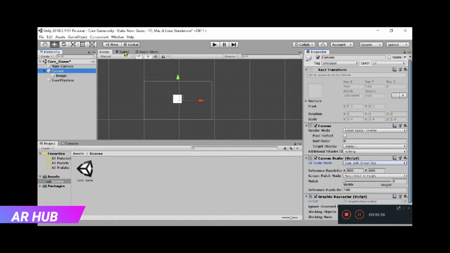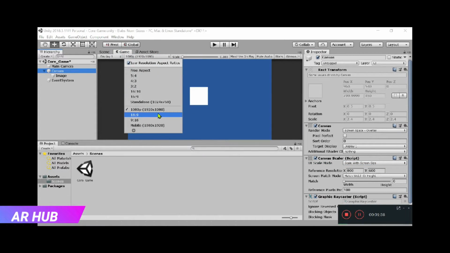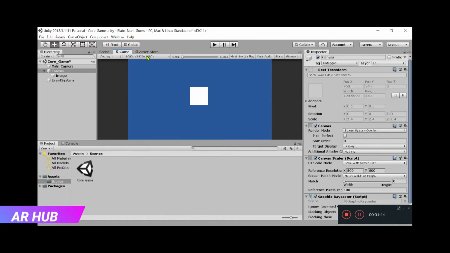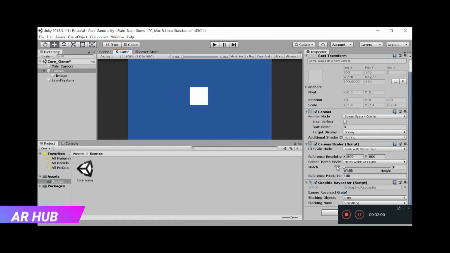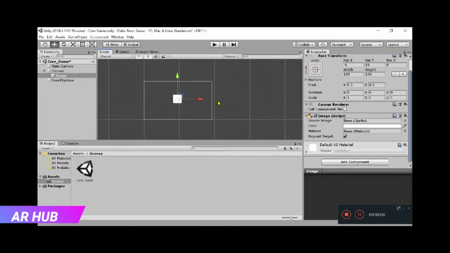I will just change my game resolution to full HD. Well, it is already in full HD. If you don't have one, just click on the plus sign and add your resolution. So my game resolution is full HD, and that is 1920 by 1080. And when I already have a resolution set here, the reference resolution doesn't matter. So UI scale mode is scale with screen size, the resolution is 1920 by 1080, and there's nothing more in this. Let's get back to our image, back to our scene. Let us resize my image. So press R, and I will just resize my image.